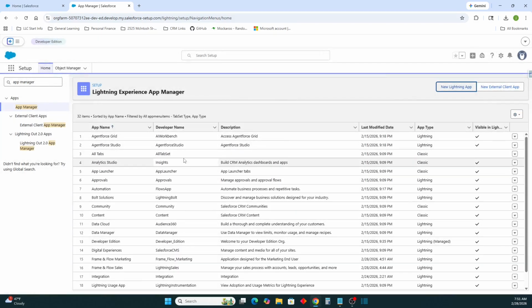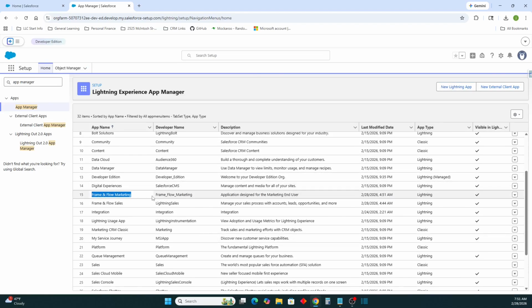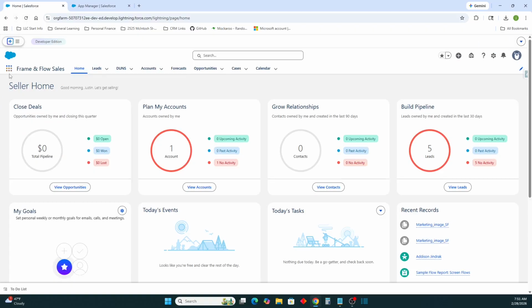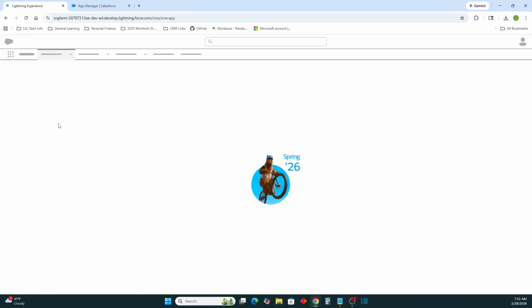When we scroll down in our list here, we're going to see a new Frame and Flow Marketing application. This is where you can come to delete or edit those items that we had created prior. When we go back to our home page, we should be able to click the box of dots and navigate to the marketing application.